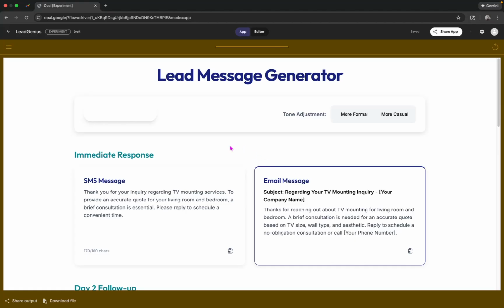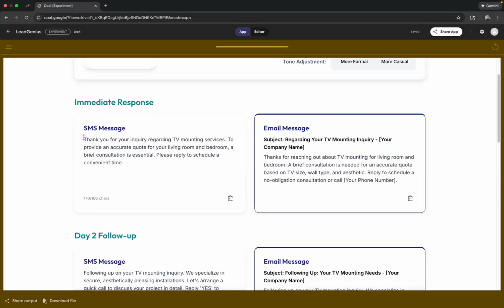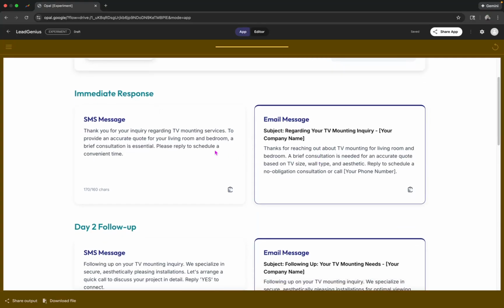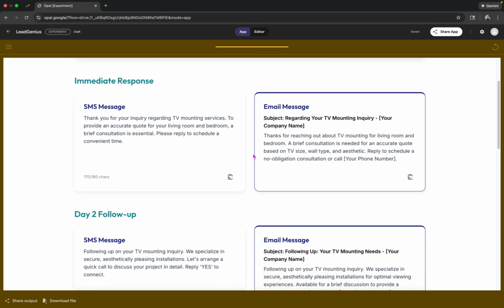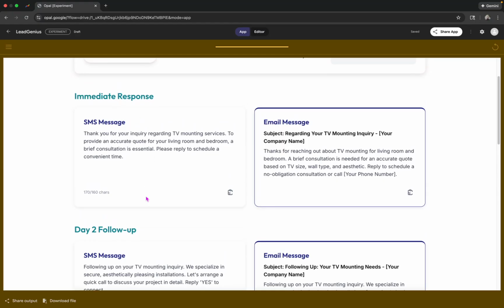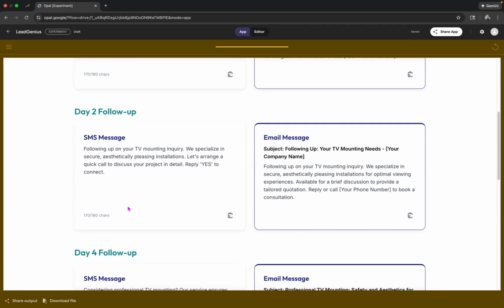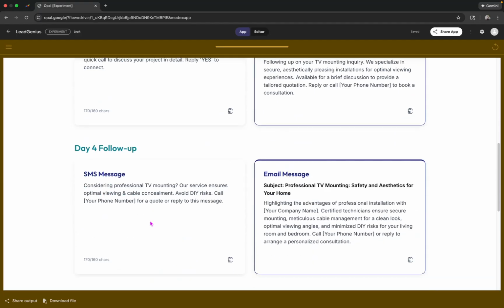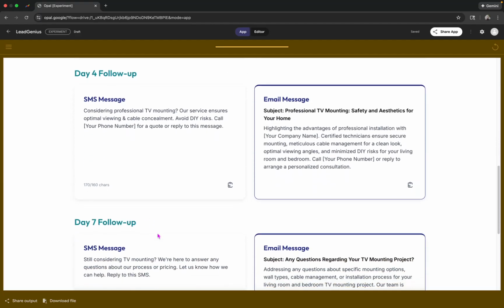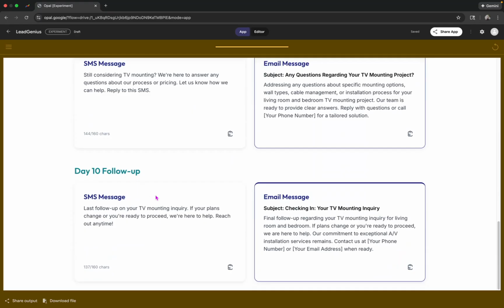Up here at the top, you can adjust the tone to make it more casual or more formal. You have your text messages over here to your left and your emails over here to your right. It gives you an option to input your phone number once you copy and paste it for your customers, as well as the sequences. Like I mentioned, here are the follow-ups. You have your immediate, your day 2 follow-up, your day 4 follow-up, your day 7 follow-up, and your day 10 follow-up.